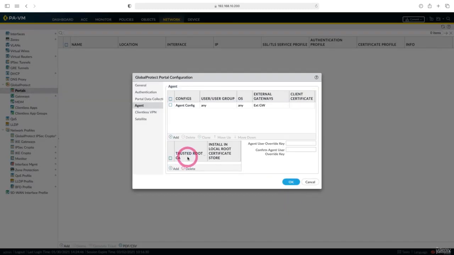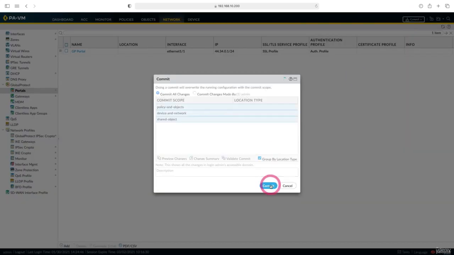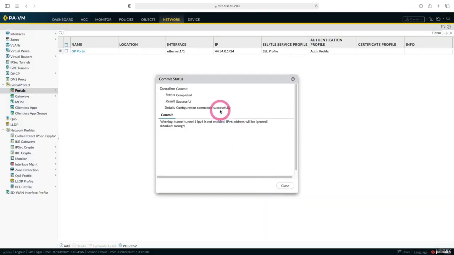Here, let's add our certificate in the Trusted Root Certificate Authority section. We choose our root certificate from the Certificate Authority and say OK. Now let's upload our settings to our firewall by making a commit. Our settings have been uploaded successfully. Here it warns that our Tunnel 1 interface does not have an IPv6 address. It doesn't matter. Let's close our window and finish our settings.